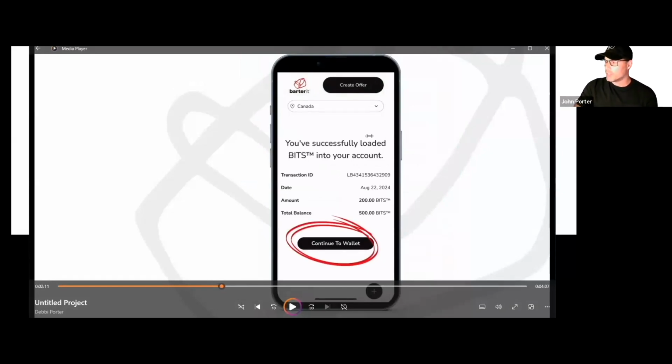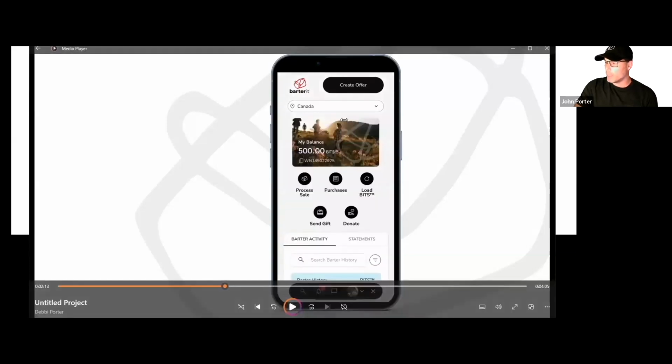So you can see here you've successfully loaded bits into your account. There's a transaction ID, there's the date, there's the amount, and then there's the total balance. Remember, she was at 300. Now she's at 500. She's going to continue to her wallet, and you'll see that her wallet has been updated with her 500. Now she has 500 bits instead of 300 because she just loaded 200.